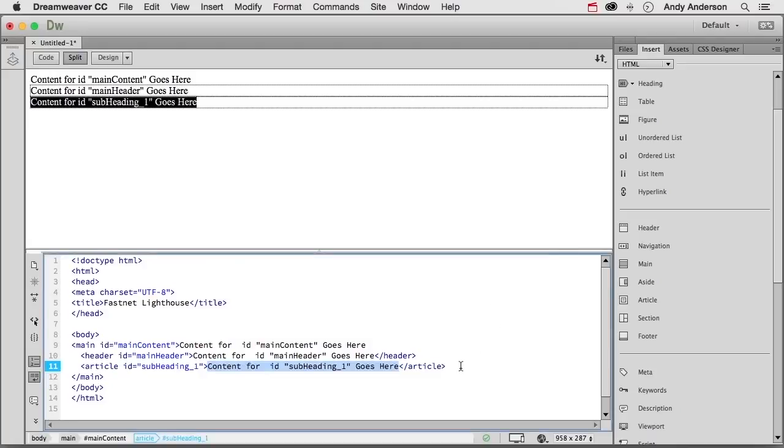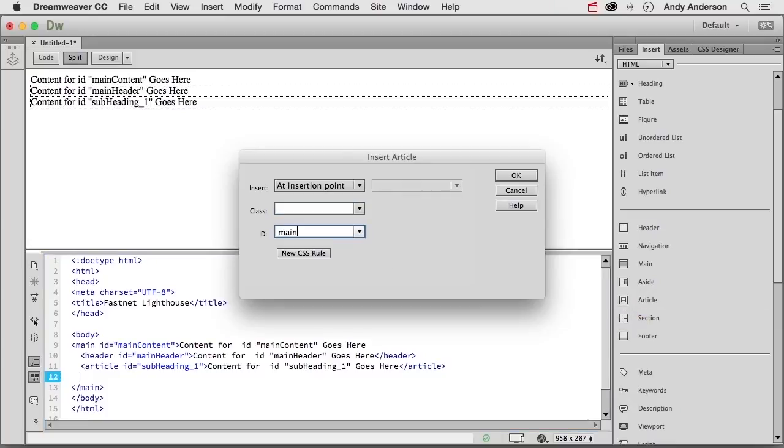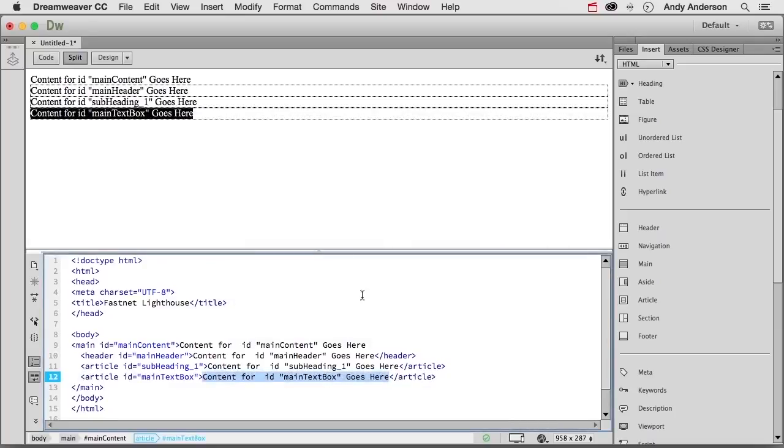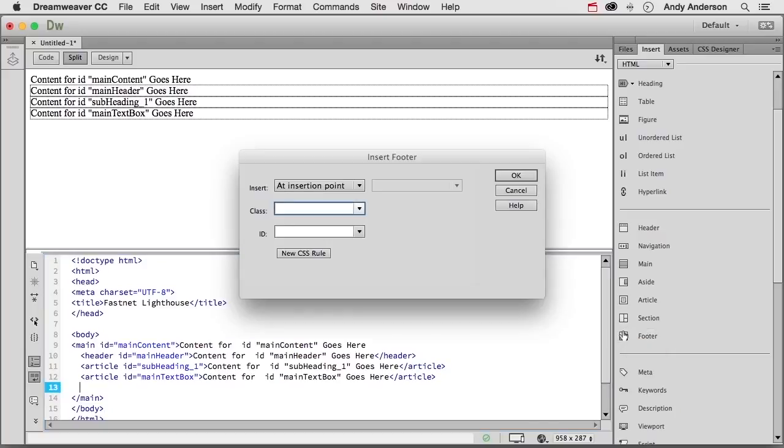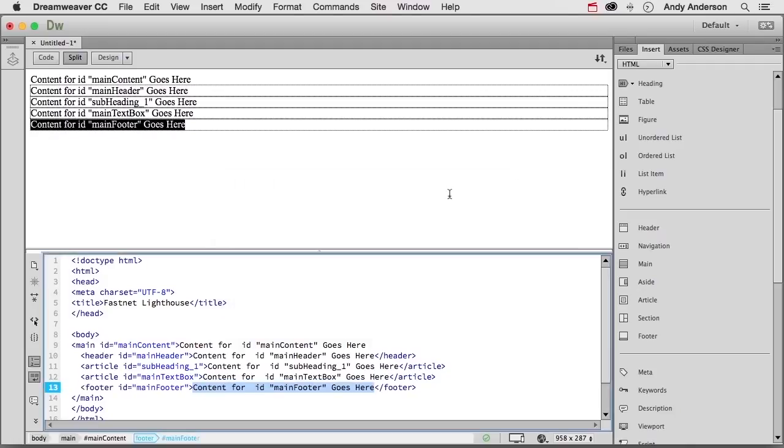Okay, I'm going to come here again, press the return key. We have another article at the insertion point. And this one was called mainTextBox. Watch your capitalization. All right, click OK. We did one more thing. We had a footer, didn't we? So I'm going to do the same thing, do it in the code, come to footer, at insertion point, and if I'm not mistaken, it was called mainFooter. Just like that. Click OK.